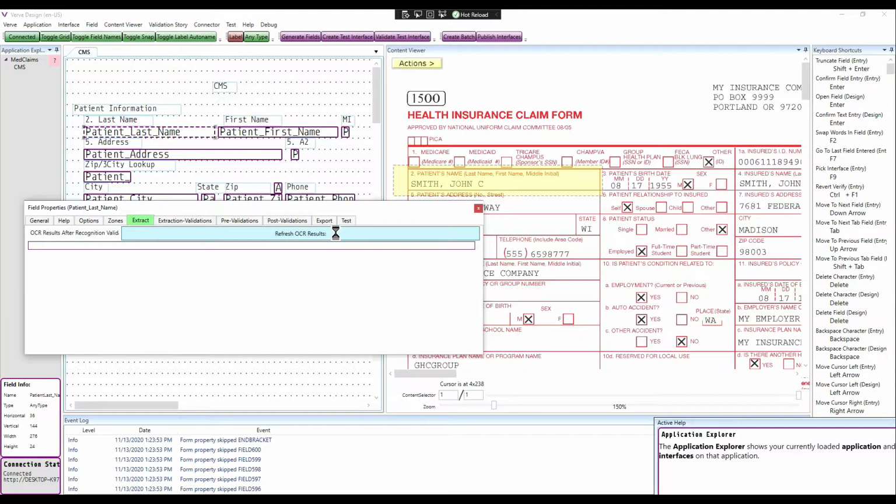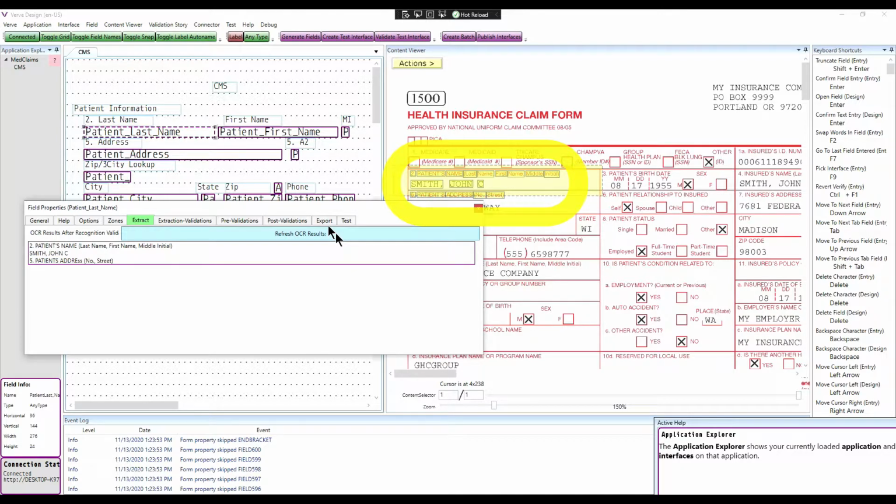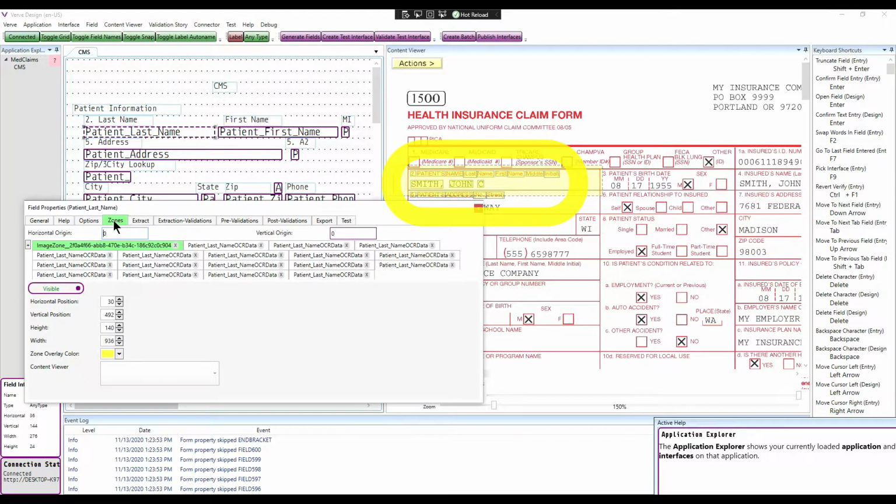You will notice that each word in the OCR results will have a zone created for it by the Refresh OCR Results button and added to the field. Don't worry, these are automatically thrown away when the application is saved. You can also see the zones on the Field Properties window on the Zones tab. OCR zones are a useful tool to help you understand how OCR works in Verve. Now that we can see what we have to work with, we can add a no-code data extraction story.